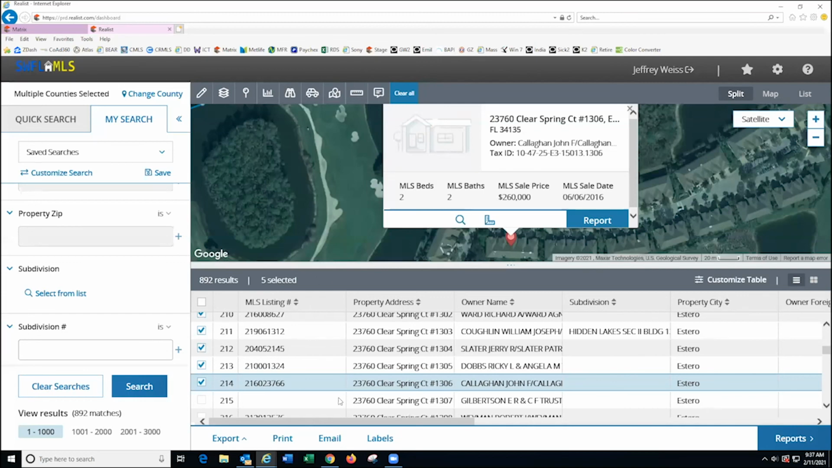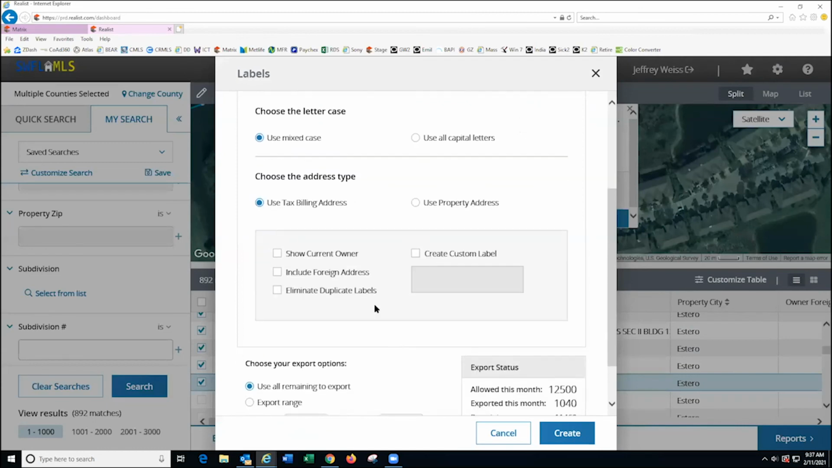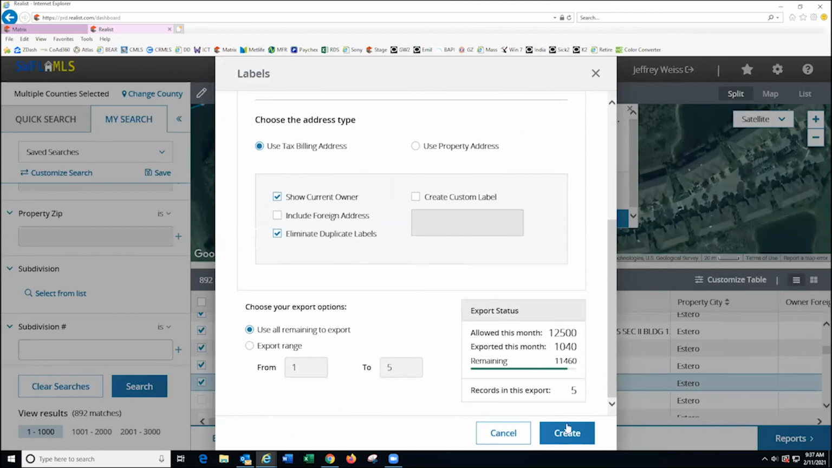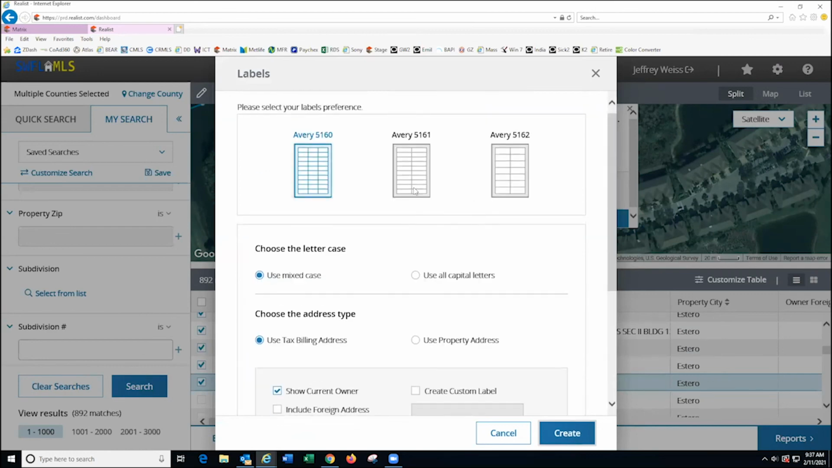So that's how we can create labels, as you can see. Got to show the current owner, eliminate duplicates, create it, and then it'll put it into the 5160. These are the default ones you can pick. It'll just highlight in blue.